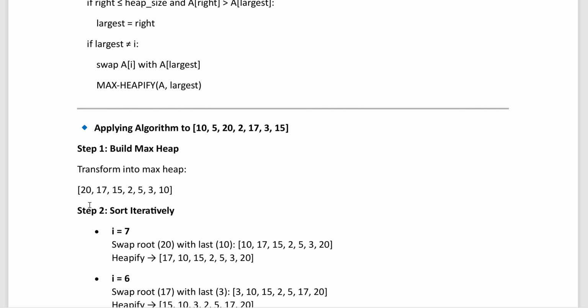First of all, how many elements are there? 1, 2, 3, 4, 5, 6, 7. So we sort iteratively. First of all, i is 7. Swap the root element with the last. First of all, we have to swap the root element. The largest value occurs at the root, as I have told you earlier about max heap. In a max heap, the largest element always occurs at the root.